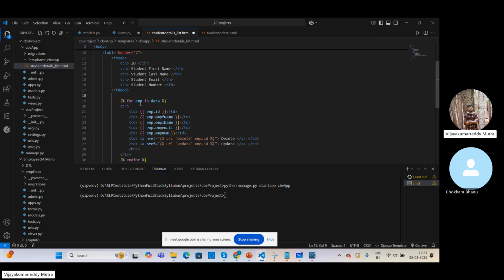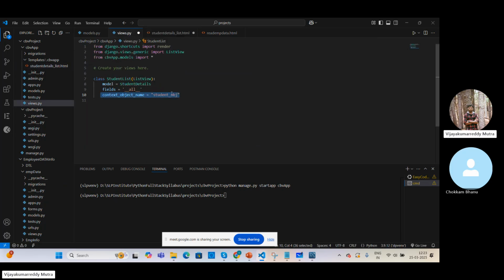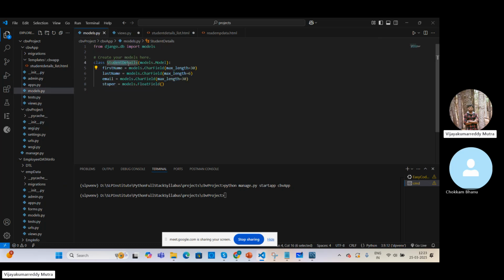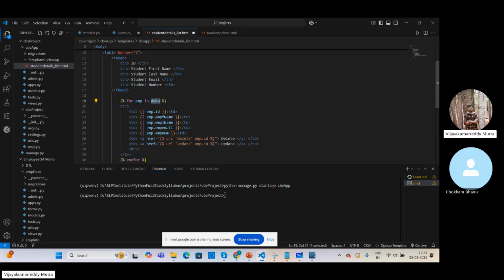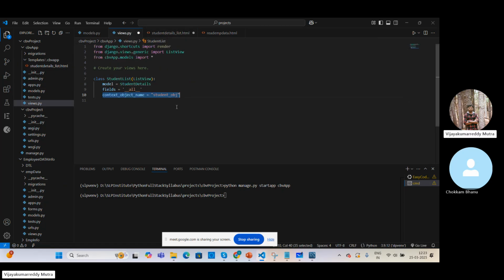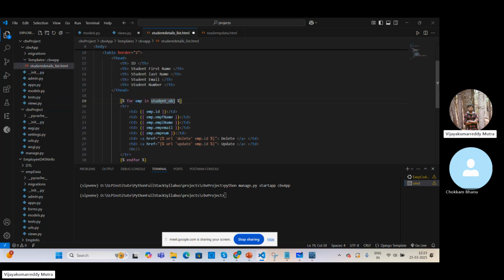So here we are using a for loop, right? Because in the HTML page we'll get n number of records from the database. So here we are using the object, which is already present. Suppose I miss this variable, then we have to give the model name in lowercase, so student details, here in the for loop. Already I've given this student object here, so we can simply pass it to this for loop.